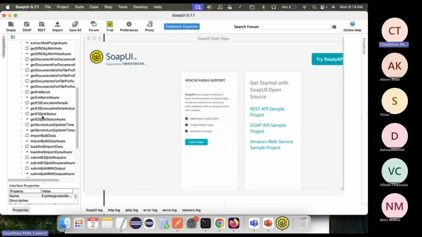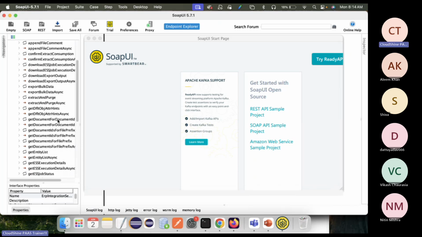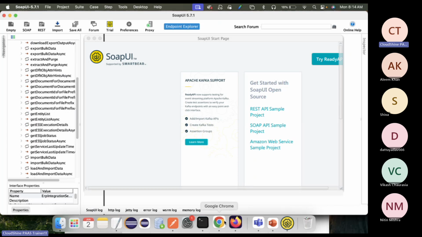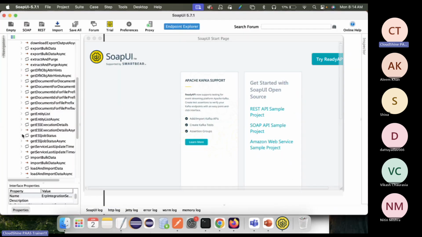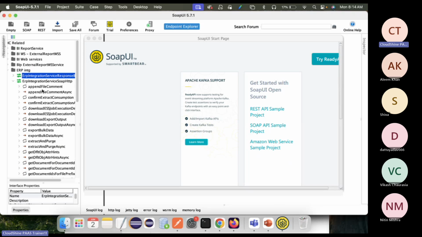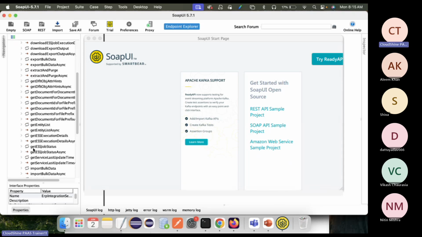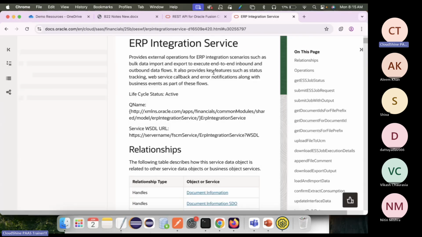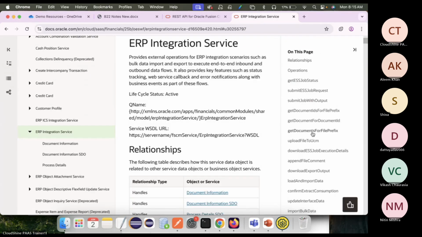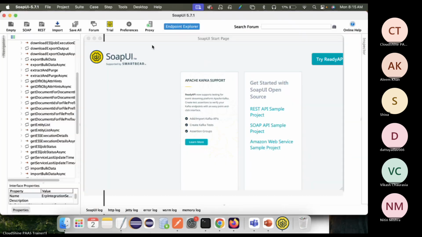Get ESS job status, get document by data, append files, export bulk data. Like all these things you will find each and everything here, like what is what and all. Only thing is here it is sorted based on the alphabetical order. So if we open anything, get ESS job status, right? So get ESS job status.